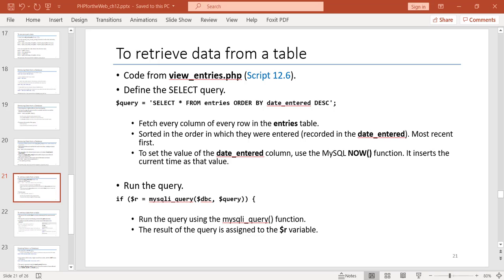Next, run the query using the MySQLi query function. The results of the query are stored in the R variable. If the query returns any records, we will process them next.